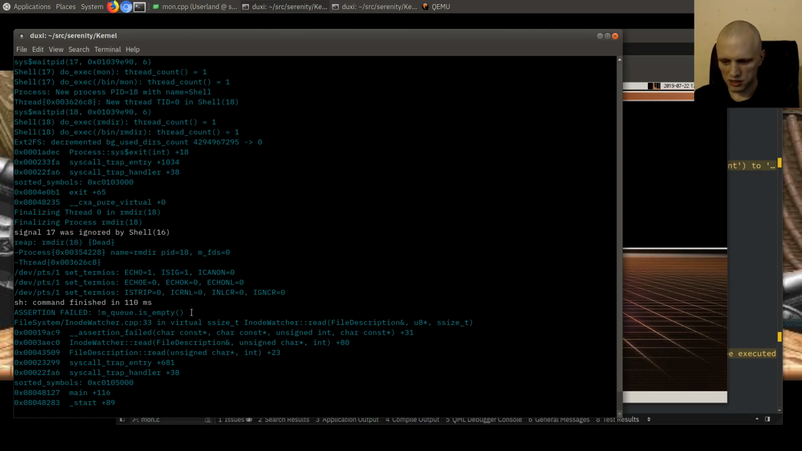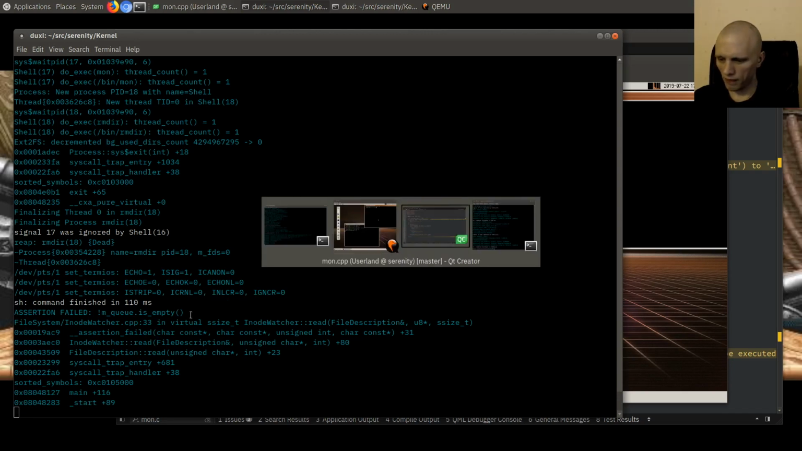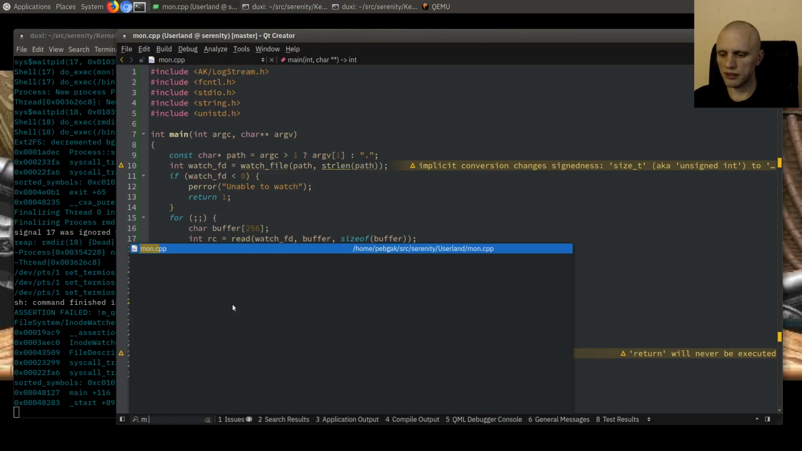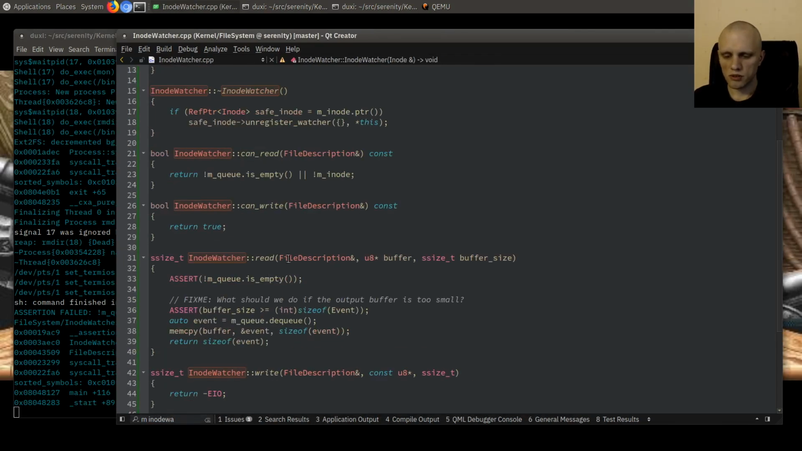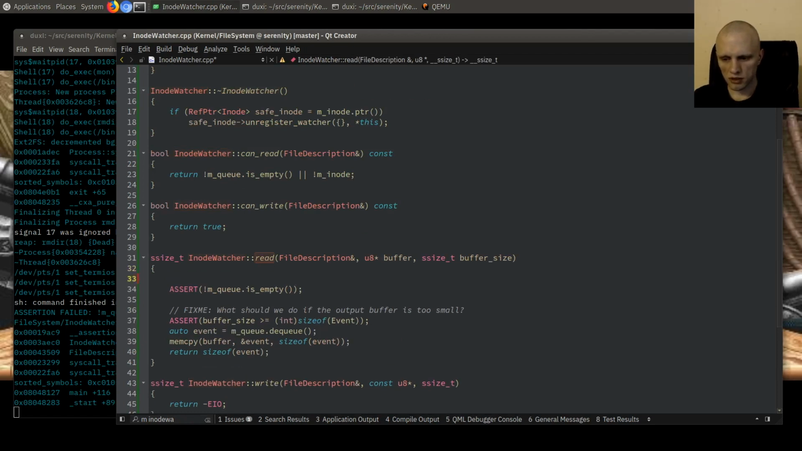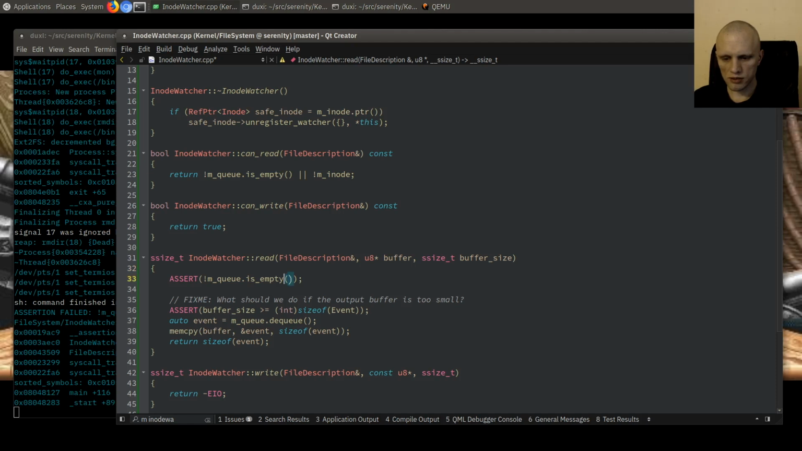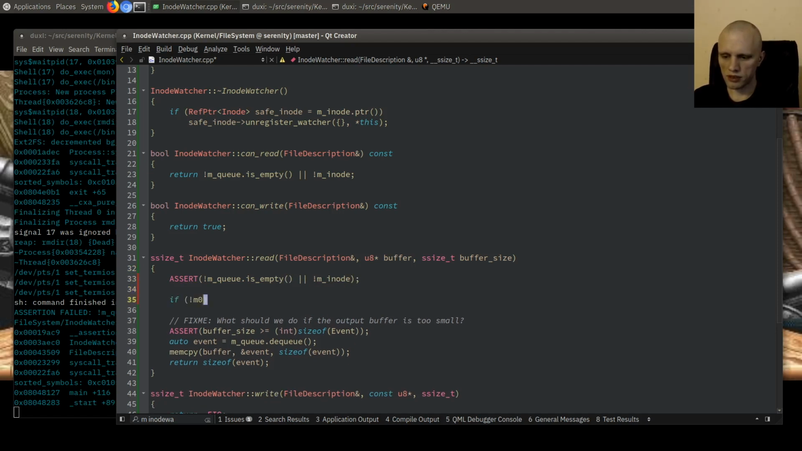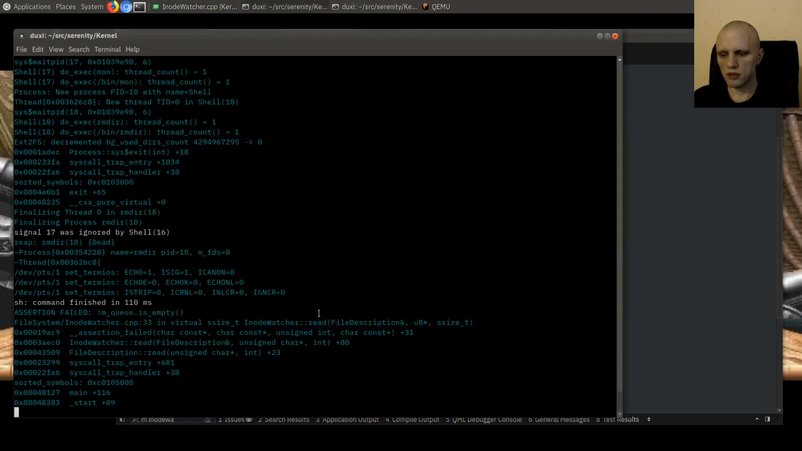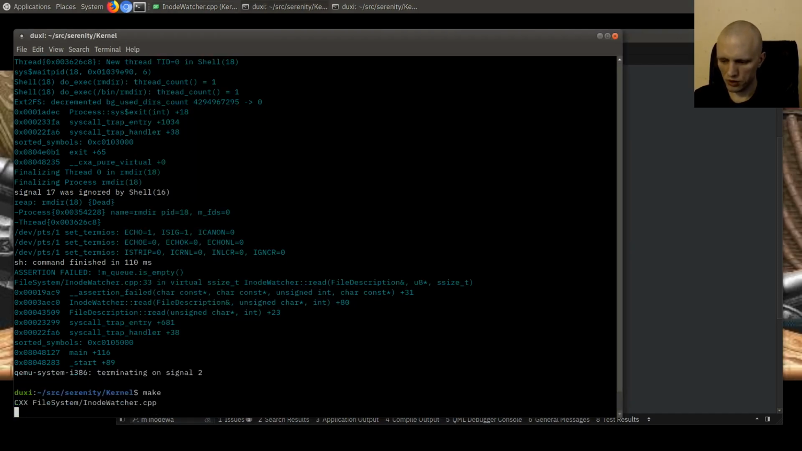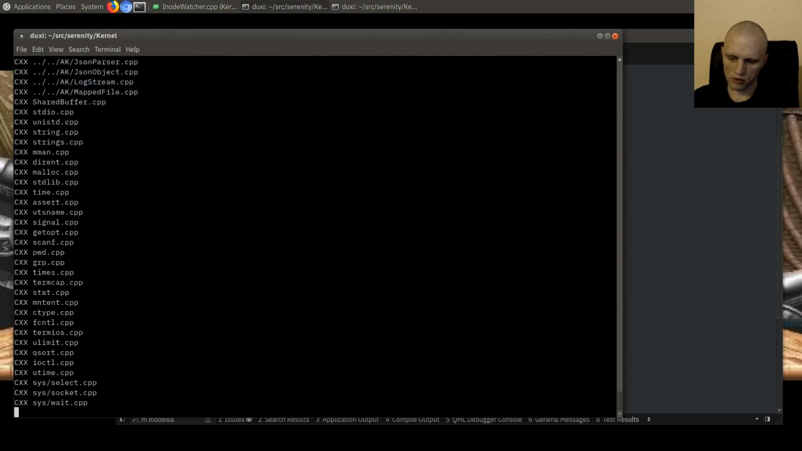MQ is empty. Right. Inode watcher. So we should, when we read, if the queue is empty, or not minode, then we'll say if not minode, return 0. Then we do an end of file read. Well, we have to rebuild.